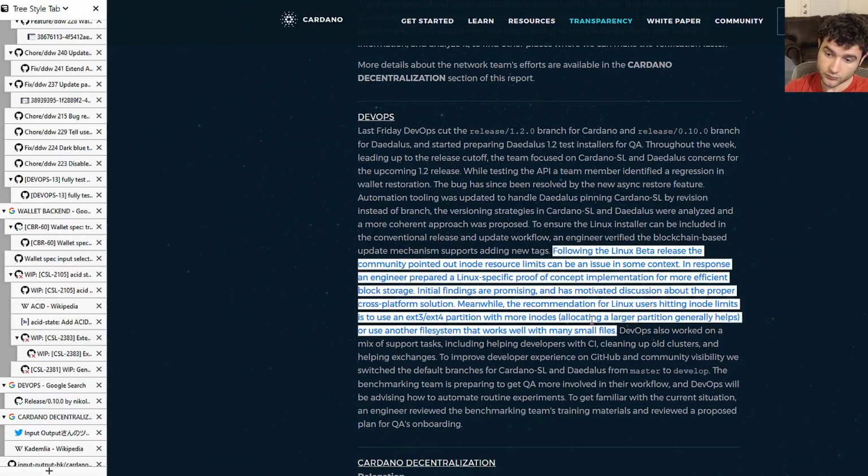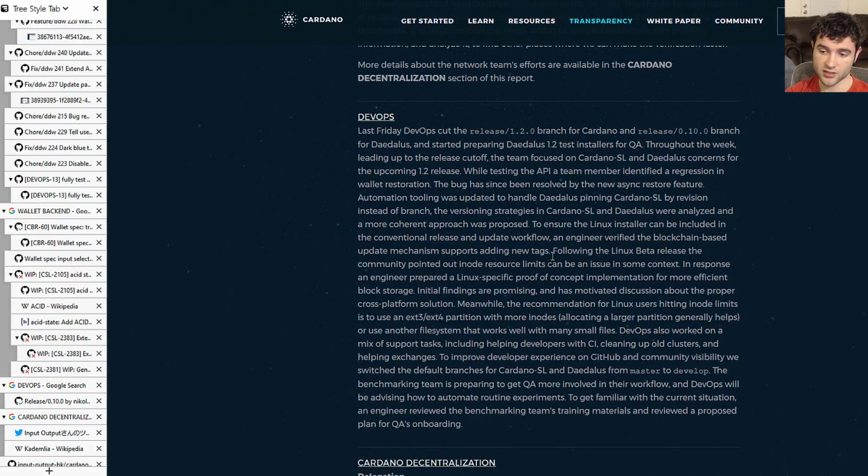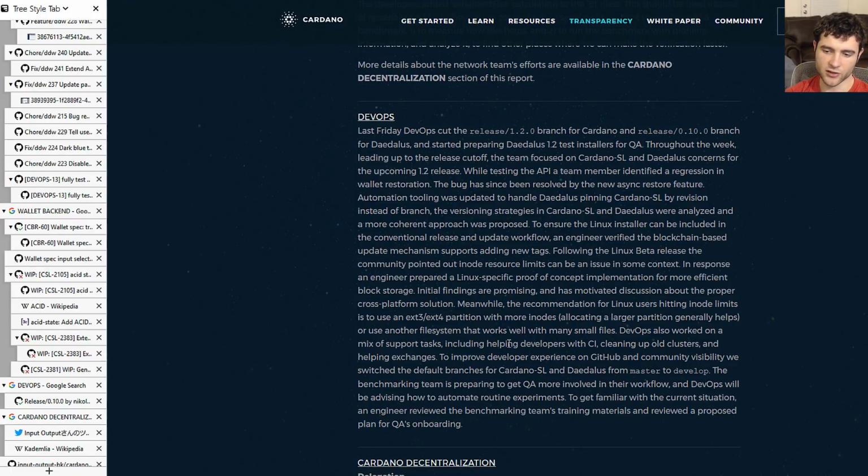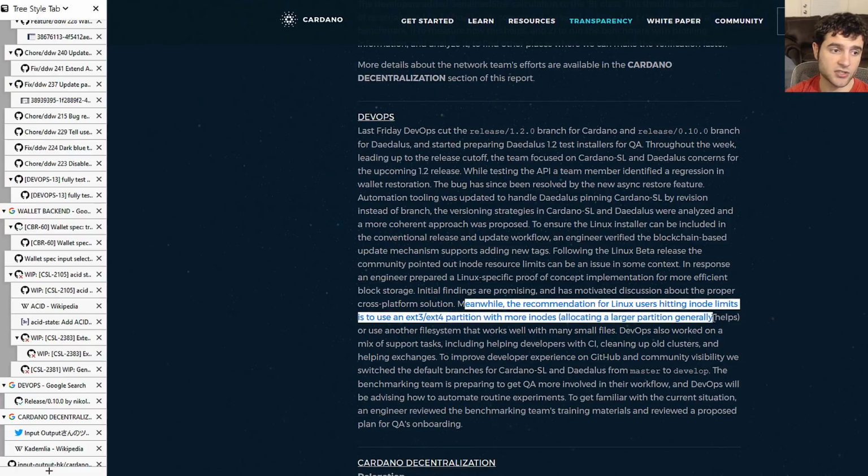And they're saying that if you're on Linux, you may be running into this small file issue. Because of this problem in Linux, they're possibly putting more work into fixing it. They also have a recommendation if you hit the inode limit as a way to alleviate this issue. So if you've been having this issue, try following this advice and see if it fixes the problem for you.